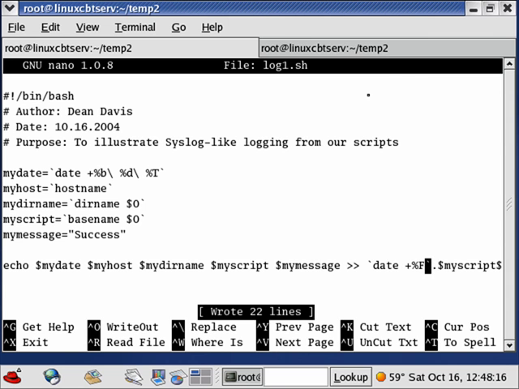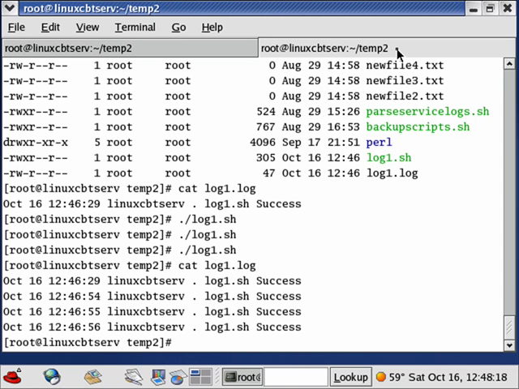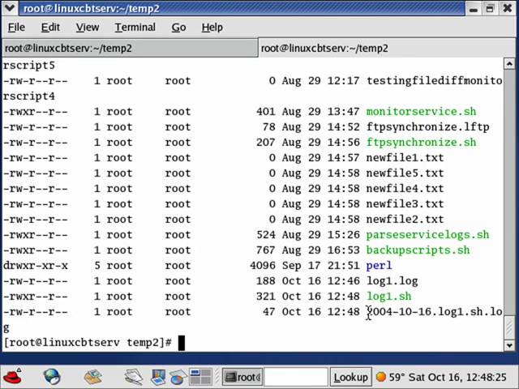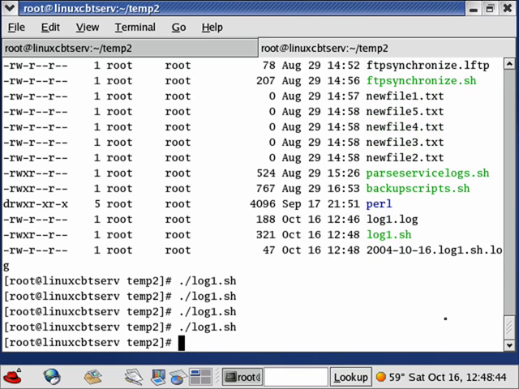Now look at the difference when we create the log file, when we rerun this particular script. It's going to create a new file, and that new file has a prefix of the date, 2004-10-16, log1.shell, which is the name of the script, .log, which means that we can include this particular file in any other script and it'll create what's necessary. Let's do it again. You'll see it keeps appending 2, 3, 4 times, which will create the 5th entry.